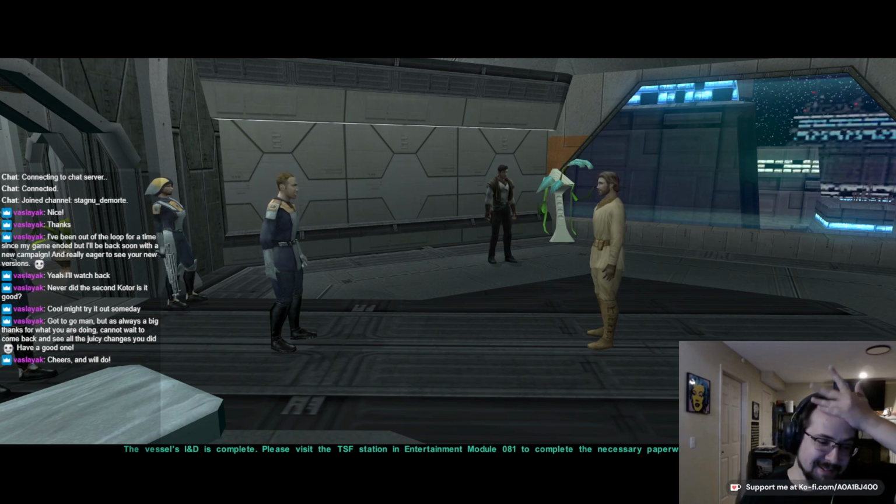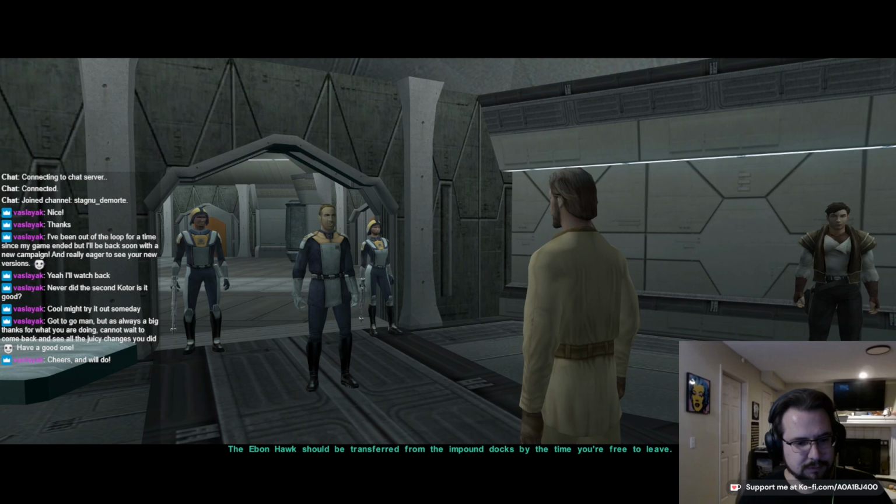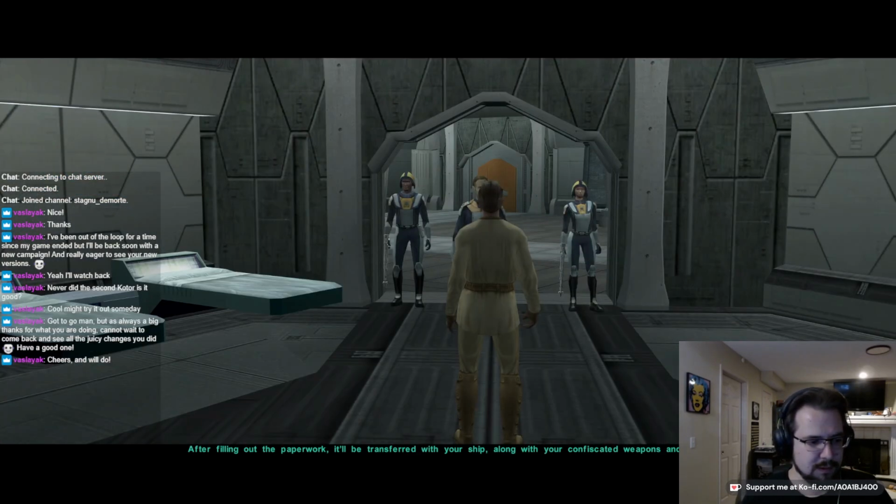Okay. 081 to complete the necessary paperwork at the front desk. The Ebon Hawk should be transferred from the impound docks by the time you're free to leave. After filling out the paperwork, it'll be transferred with your ship along with your confiscated weapons and armor.